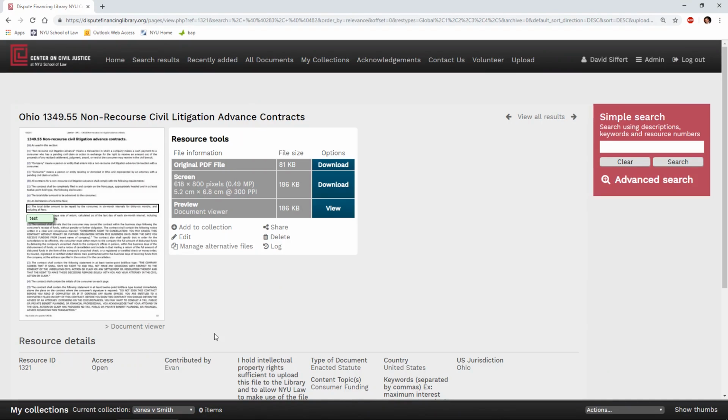Smith. If you're working on a transaction, let's say in New Mexico, and you want to collect documents that relate to that transaction, you can create a new collection. You can call it New Mexico Transaction, hit enter, and we have a collection called that. Let's say you want to add the statute to your Jones v. Smith collection. You just click here, you go to Jones v.